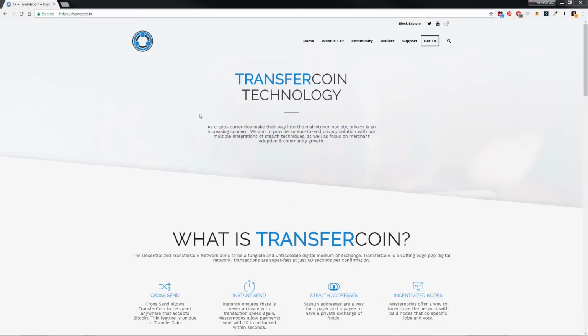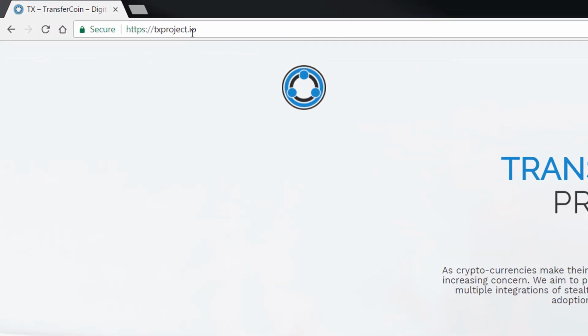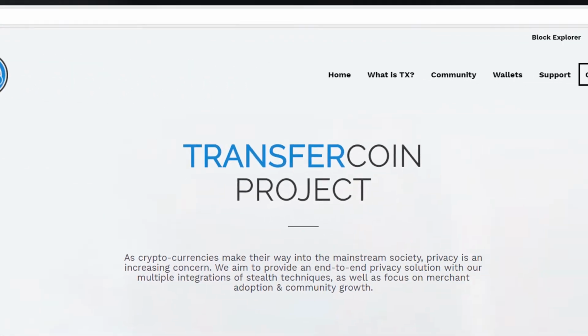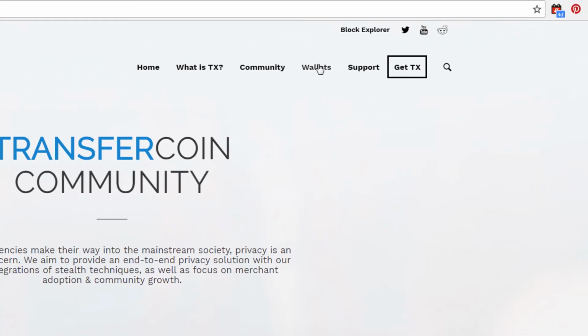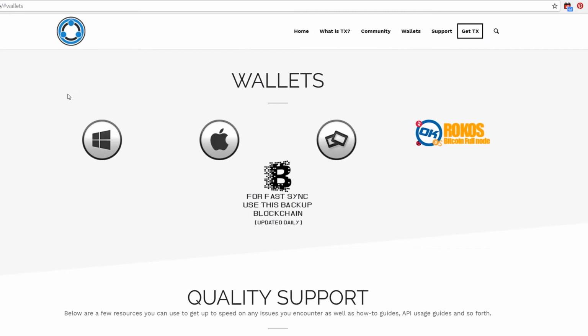Okay, so the first thing you'll need to do is navigate to txproject.io. Then once you're on this page, click on Wallets, and depending on what operating system you have, I have Windows, so I would click on this and download the Qt, and also download the backup blockchain. Now this will help us sync the wallet a lot faster.